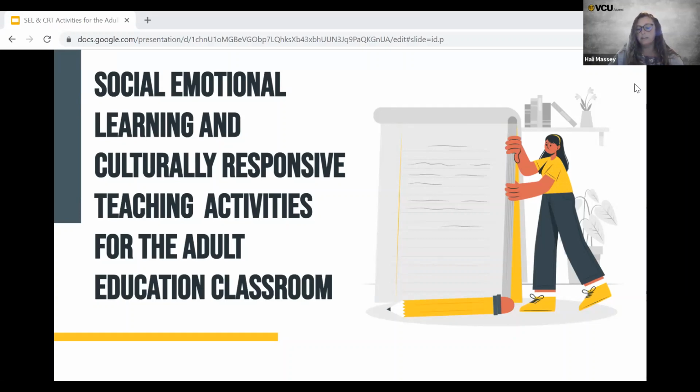For these reasons and many more, today we will look at activities that can be used in the adult education classroom to integrate these frameworks into our instruction. These activities can be very beneficial not only for our learners' learning process and experiences, but also for their own personal growth.